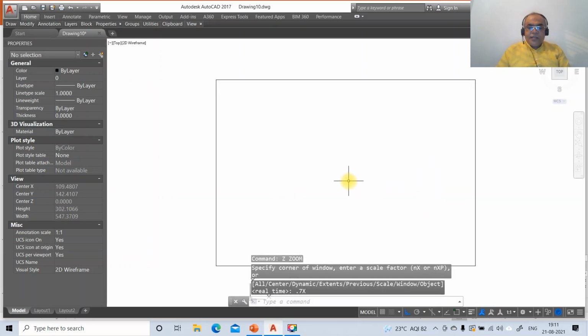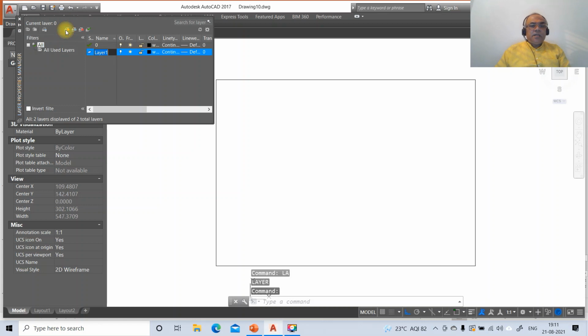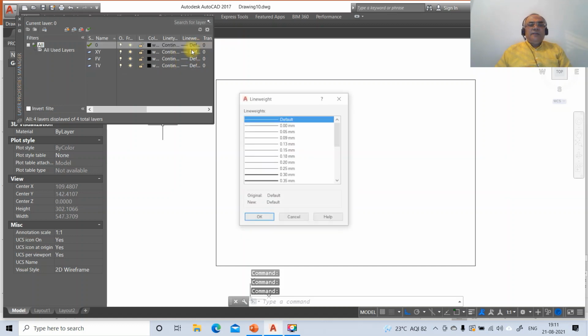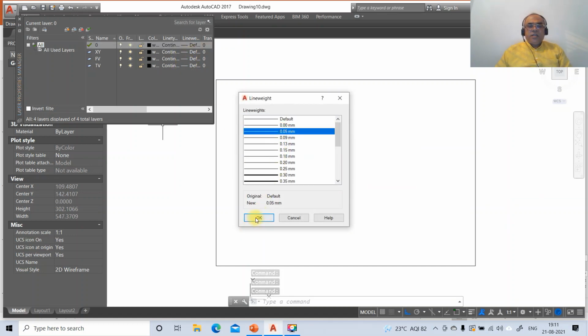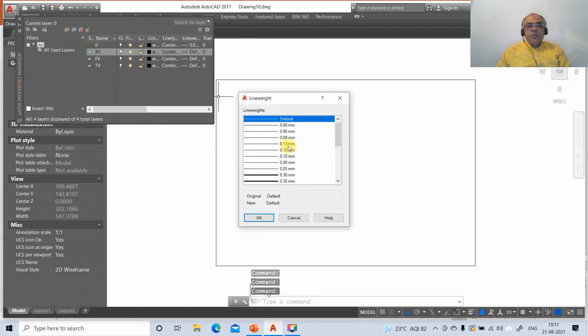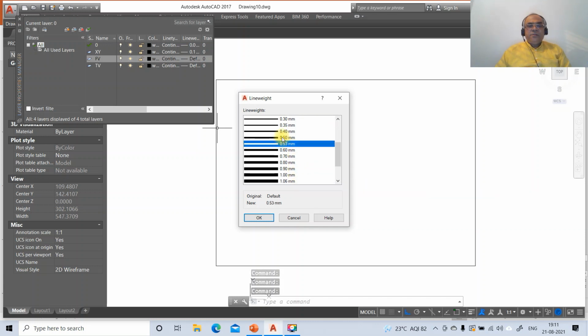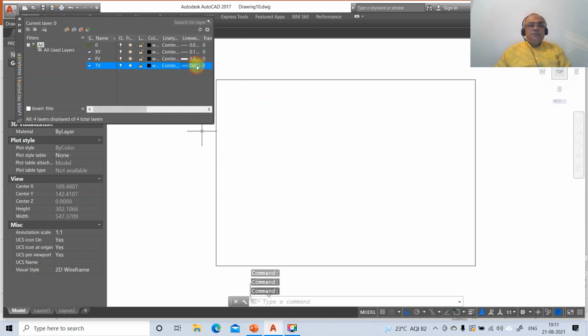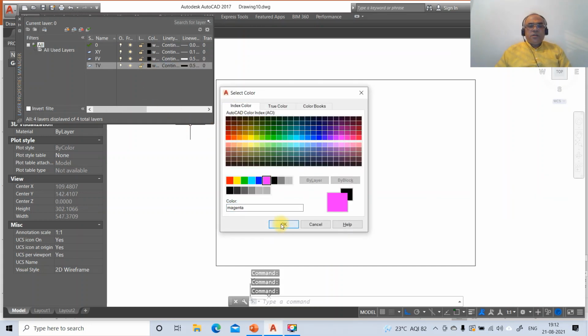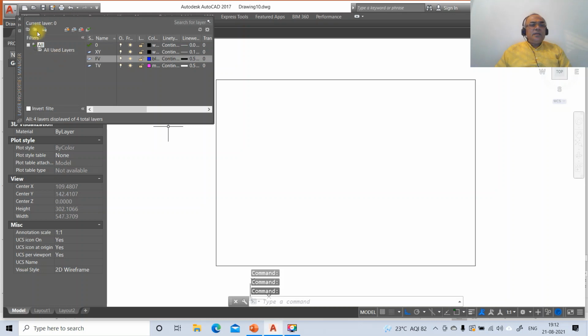Now you just go to layer, click on new layer, type the layer name XY, click on new, type the layer name front view, click on new, type the layer name top view, and then enter. The line weight of layer 0, which contains projector lines, will be 0.05. Layer XY is going to have 0.13, that is the XY line. All the front view lines will be 0.5, and all the top view lines will again be 0.5. Then for the top view, the color is magenta, and the front view color is going to be blue, and close it.